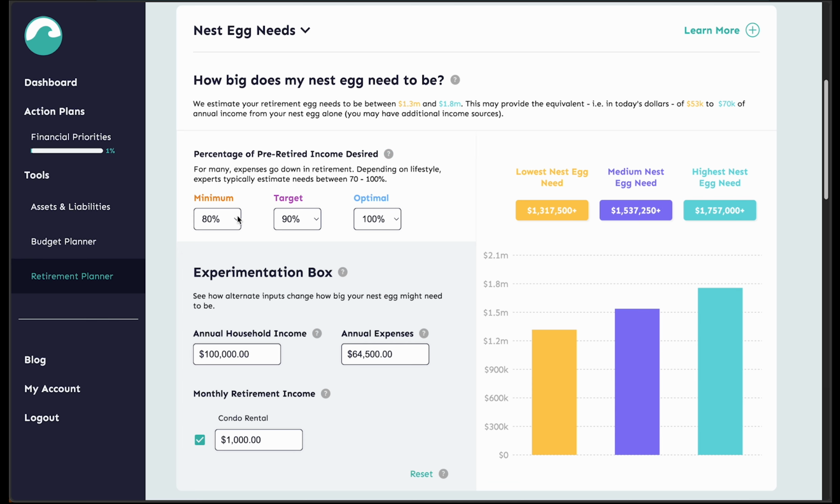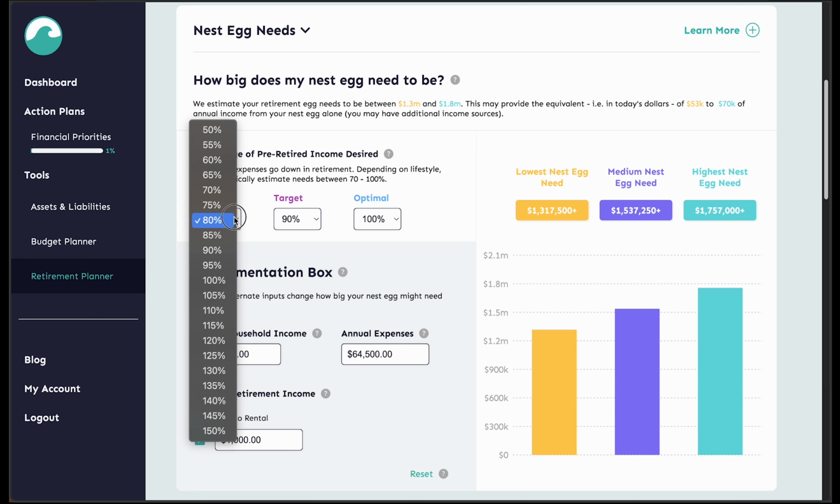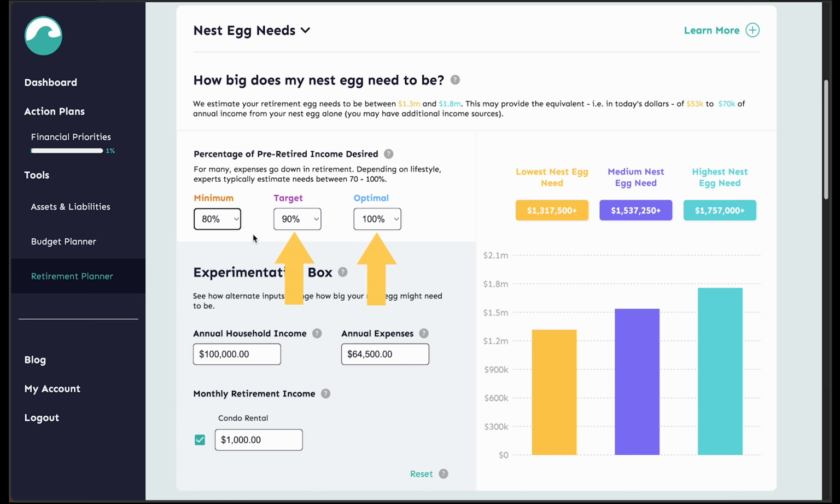At the low end, industry research suggests that to roughly maintain their pre-retirement lifestyle, most people need at least 70% of their pre-retirement income, with a more common target goal being 85%. Obviously, anything above that may allow for a more comfortable or plush retirement.